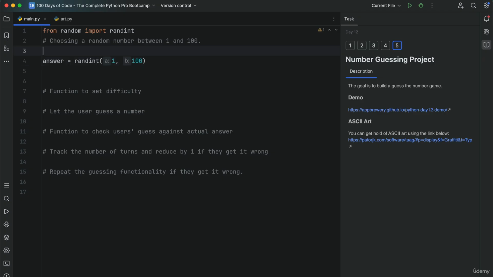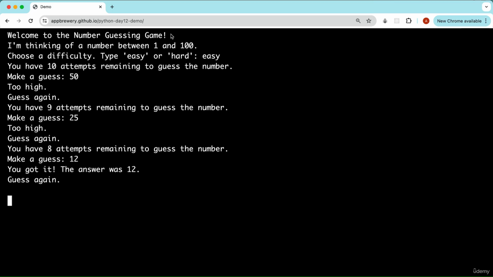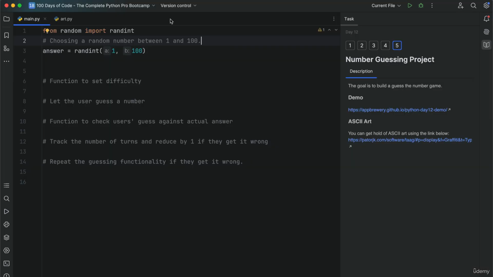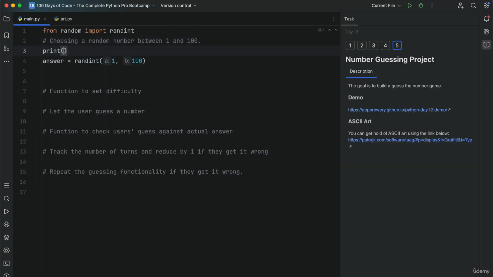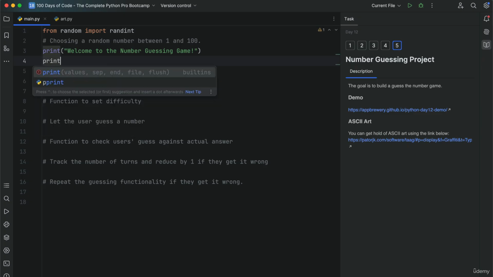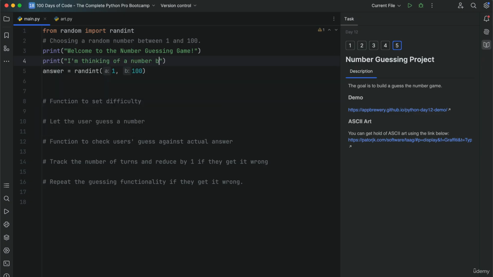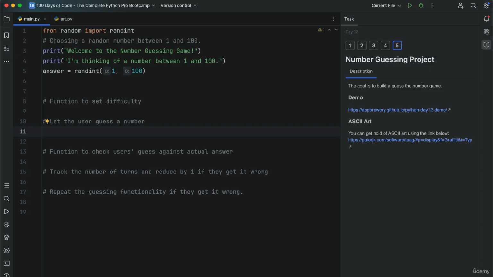In addition to this, we probably have to give the user some of these messages. So I'm just going to copy some of these messages. So I'm going to print, welcome to the guessing game. And also I'm going to print that I'm thinking of a number between 1 and 100, like that. So now we've got an answer that they need to guess, and we've got a little bit of starting text for them. The next easiest thing in this is to figure out a way of letting the user guess a number.